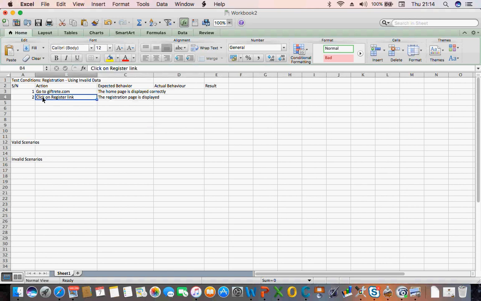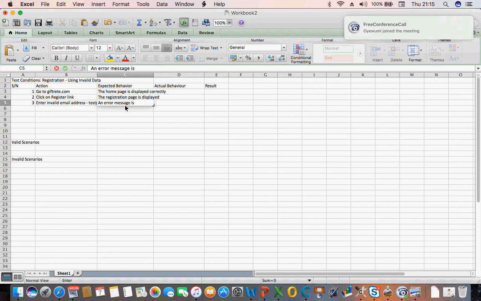Okay, so now I'm actually at this point. So number three, I can say enter invalid email address. So let's say test at Gmail. So what am I expected to see? An error message is displayed.